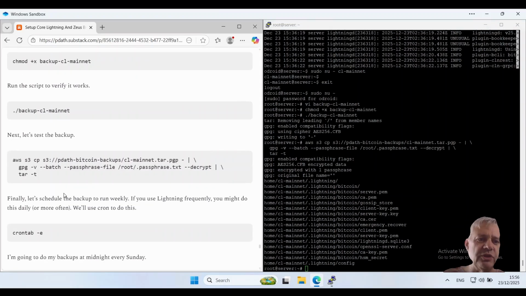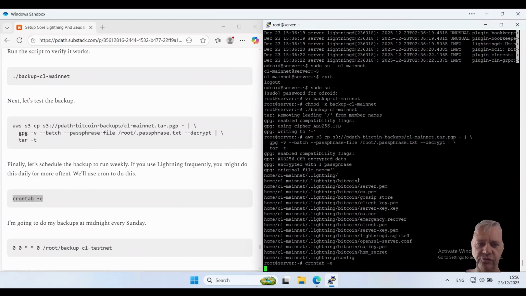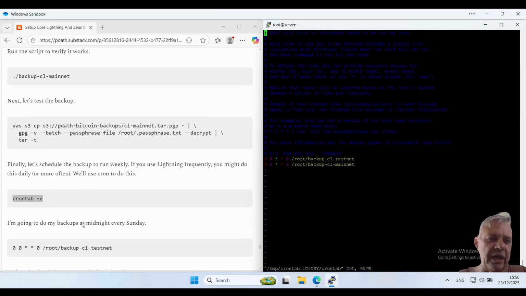And finally, let's schedule the backup to run weekly. If you use Lightning frequently, you might want to do this daily or even more often. So we'll use cron to do this. So I'll go crontab -e. Whoops. And I'm going to do my backups at midnight every Sunday. So that's the line to copy and paste in there. And you can see I've already got that copy and pasted in.